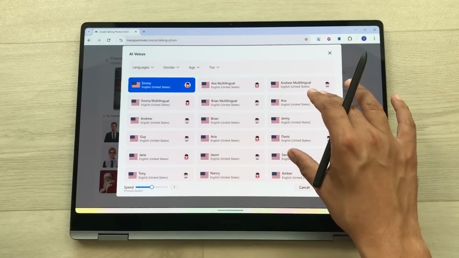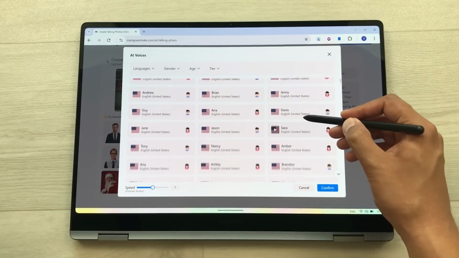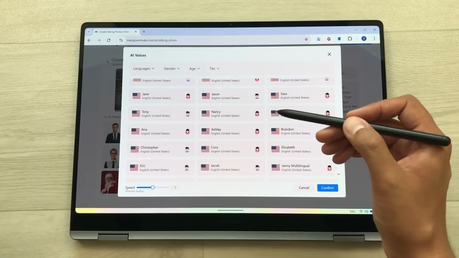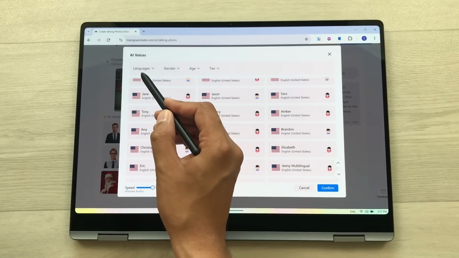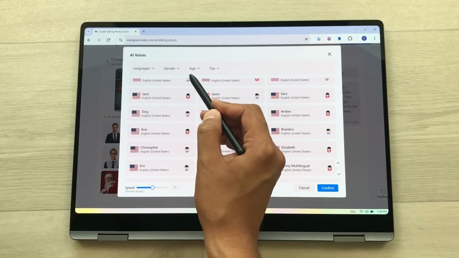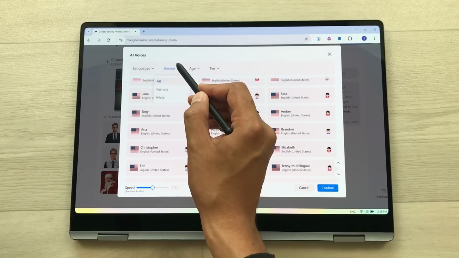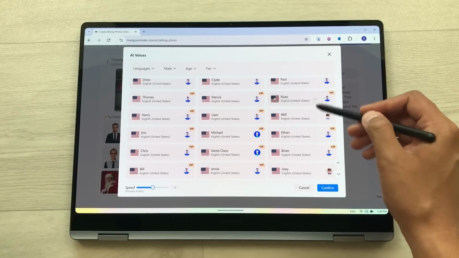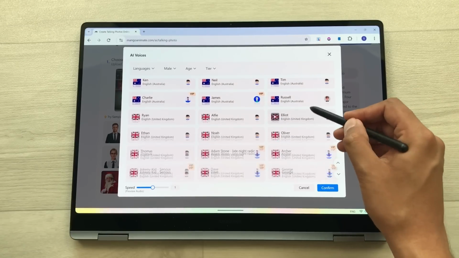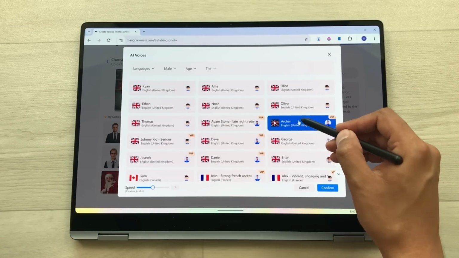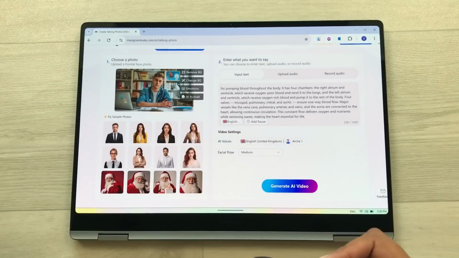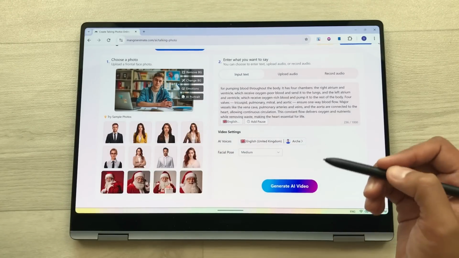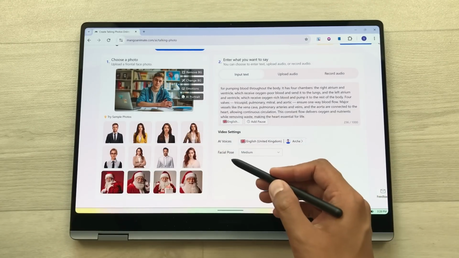It will open this window and here you can see we have a lot of options of different voices. You can also categorize these voices according to languages, gender, age or tier. I will select this gender option and then I will select male voices and then from here you can select any voice. So for example, I want to select this voice, so I will select it and then I will select this confirm option.